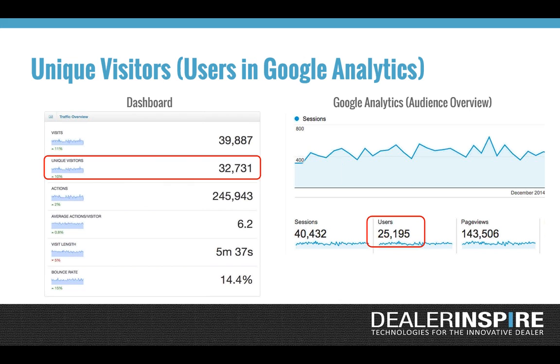So how are these calculated? Clicky calculates unique visitors on a daily basis only. This means that if you're getting a sum of unique visitors over a range of more than one day, it will not be accurate because some unique visitors will probably be counted more than one time. So when looking at the dashboard, unique visitors is almost always higher than what you would see for users in Analytics. Again, that's because in Google Analytics that user is only being counted once, whereas in the dashboard, if you're looking over a range of more than one day, chances are some of those visitors will be counted more than once. So we'll always see a higher number in the dashboard.